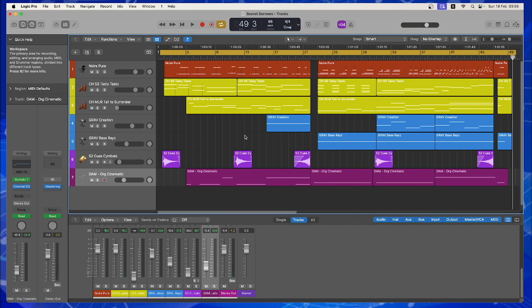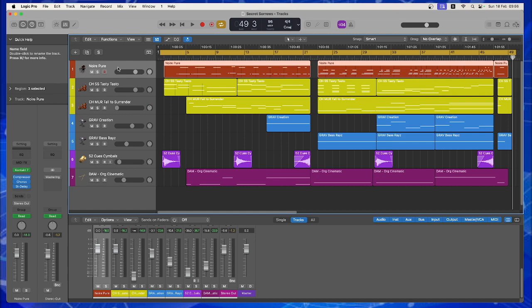Okay, there you have it. So what I'm going to do is I'm going to turn the mastering off so that we can hear these in isolation.